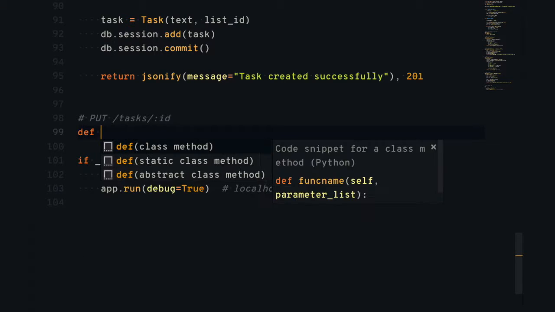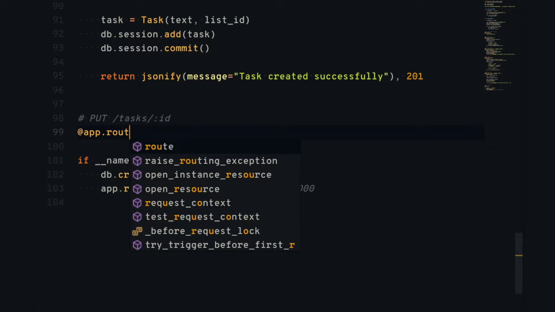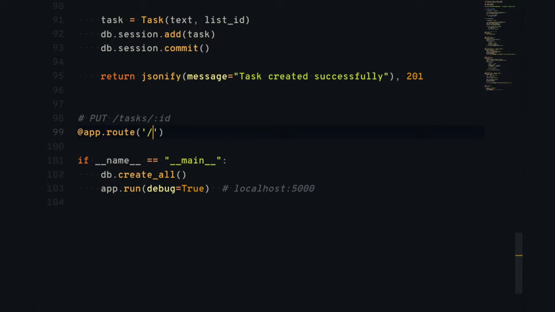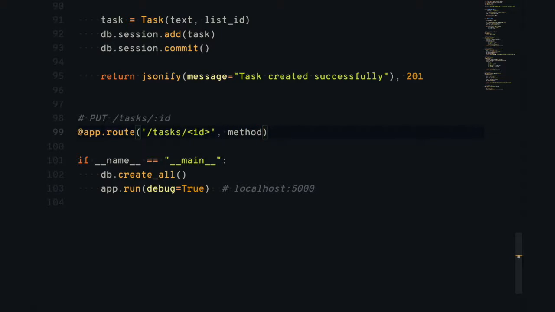So we will type in def update, we will create a new route, app.route, and we will pass in tasks. And to pass in a variable in this URL, we will enclose it inside angle brackets and type in the name of the variable. So for our case it is id, so we will type in id, and the method we will use to handle it will be a PUT method.